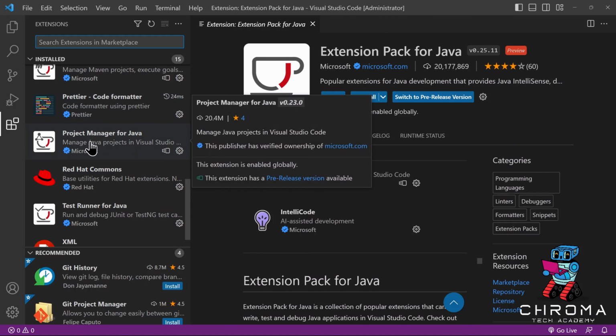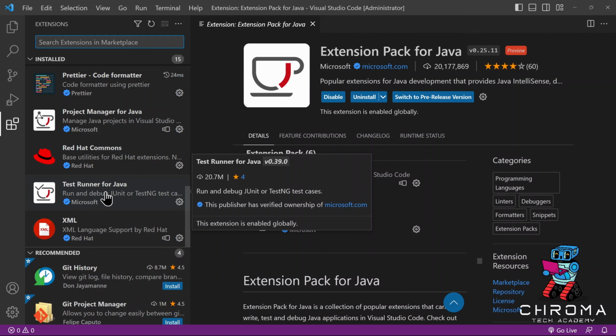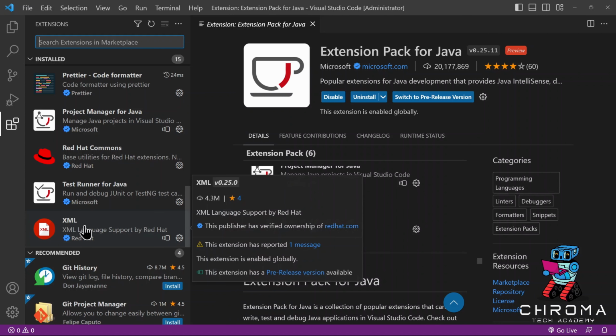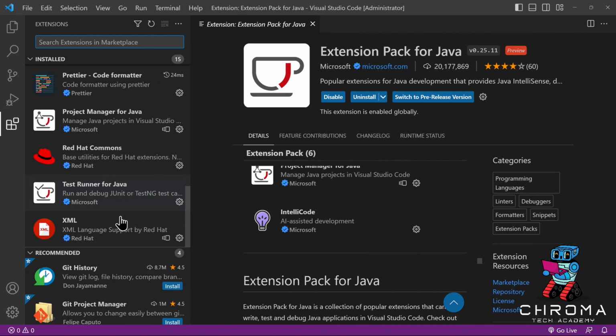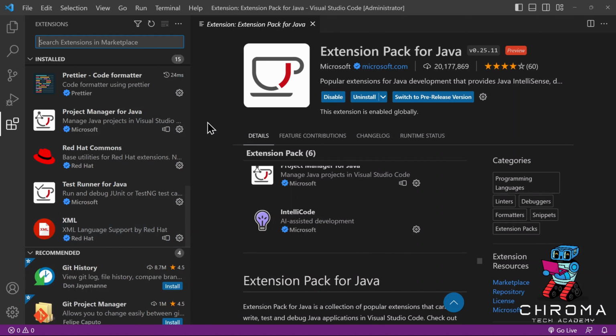This one would get installed for you already. Go ahead and install this one, Red Hat Commons. We'll talk about this one later though. This one would be installed with the extension pack for Java, and install this XML one. We won't be working with XML files just yet, but later when we start building our test automation framework, we will use some XML files. This would also help because we're going to create a Maven project, and there's an important file there called the pom.xml. So this would help with compiling the project.